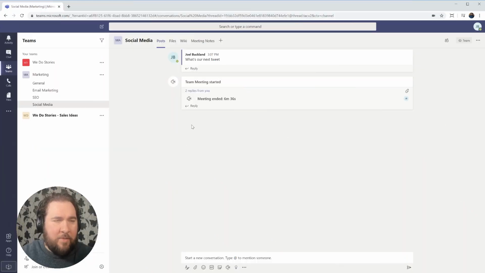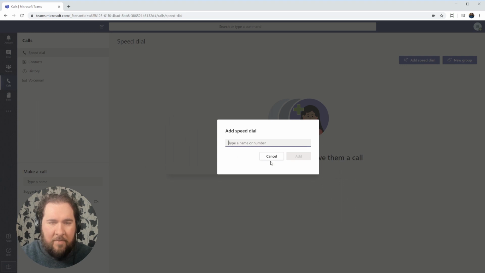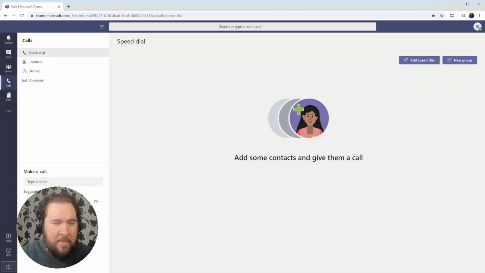Another way to make calls with your team is to click the calls icon on the leftmost menu, and you'll be able to pick them from your contacts. Voicemail, you can speed dial. You can actually call out from here as well if you have that set up. You will need to set that up, so you may need a technical team to help you with that, but you can make calls to people outside of Microsoft Teams from here as well.